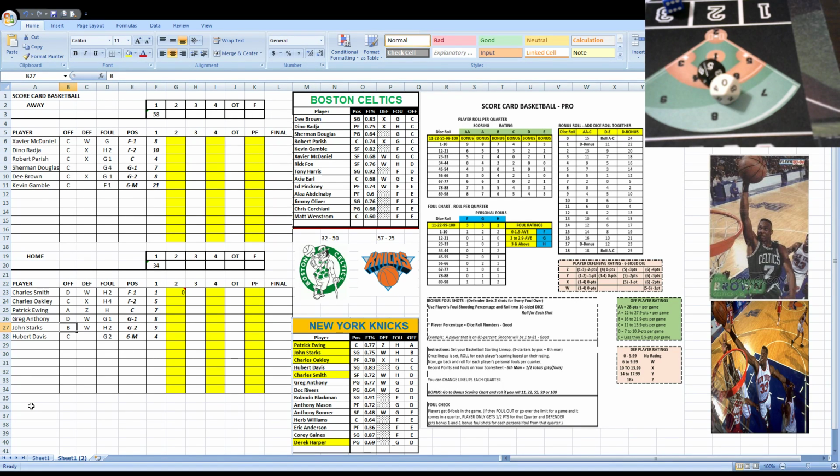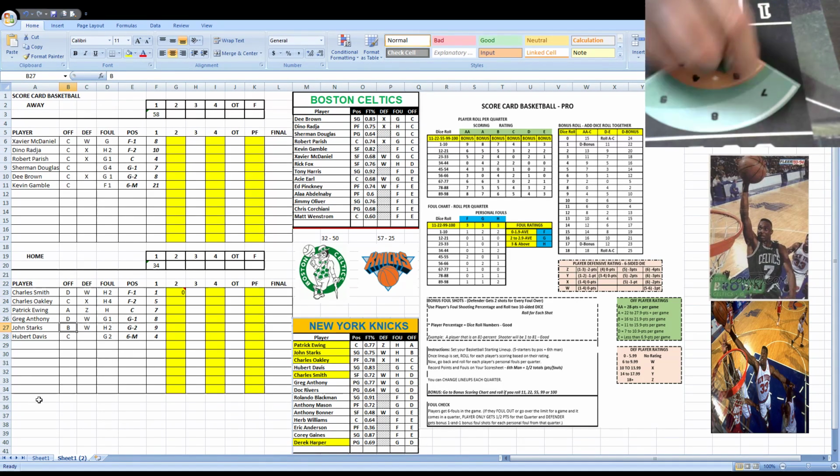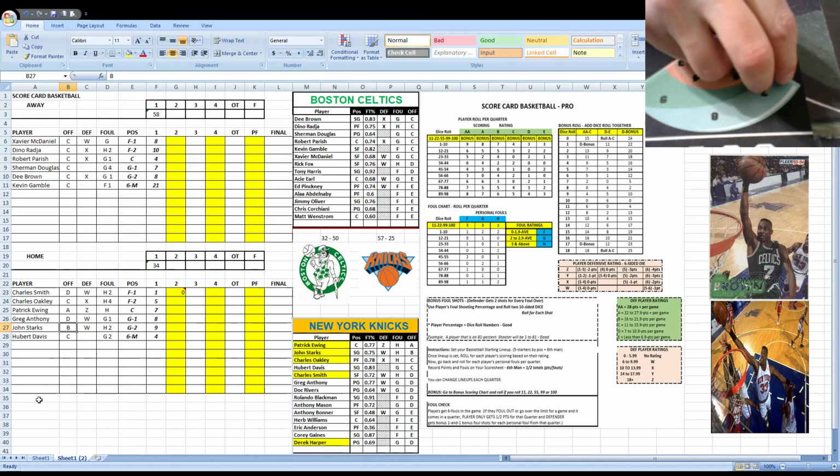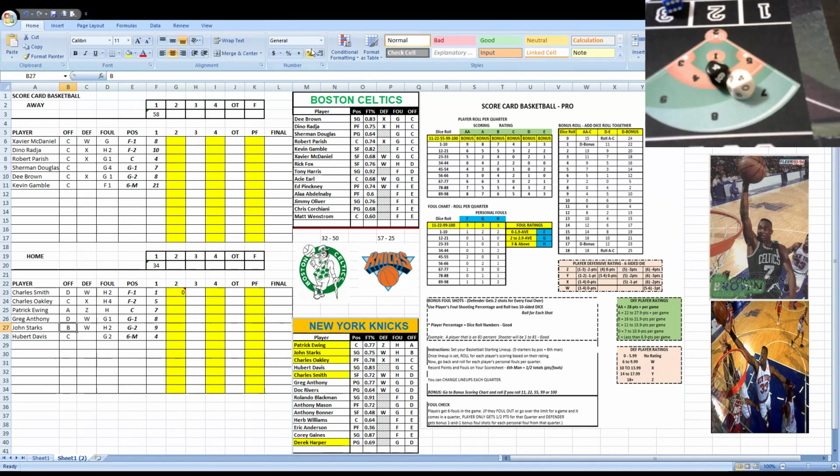Knicks are going to have a tough time winning this game if that continues. Foul check for John Starks is a 44. It's not a bonus, though. And a G, that's only 1 foul. So he goes to 2 now. 3, excuse me. 3 as he had 2 in the first quarter.